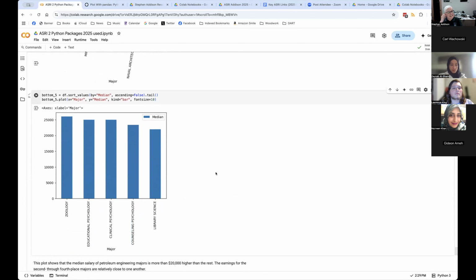So you can see that the salary medians here are quite low, and the bottom five majors in this list were library science, counseling psychology, clinical psychology, educational psychology, and zoology. So those were the lower paying majors in the list.